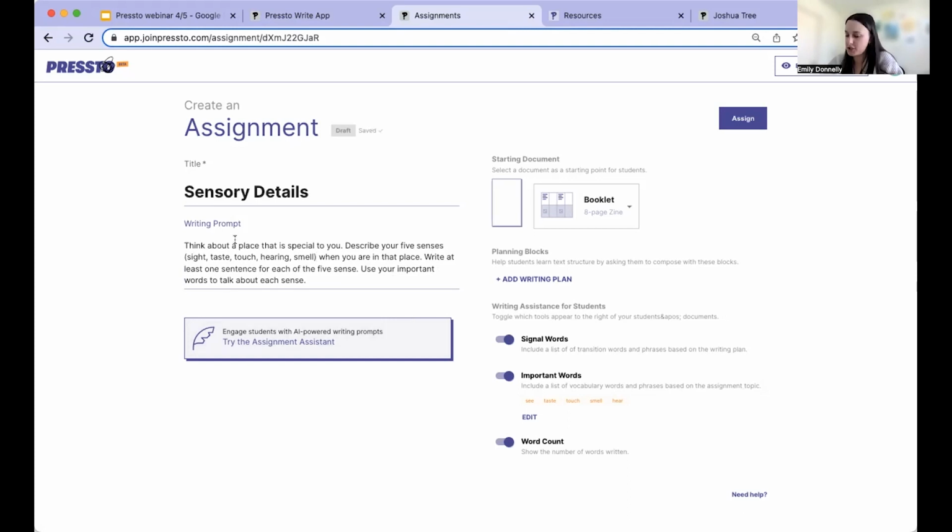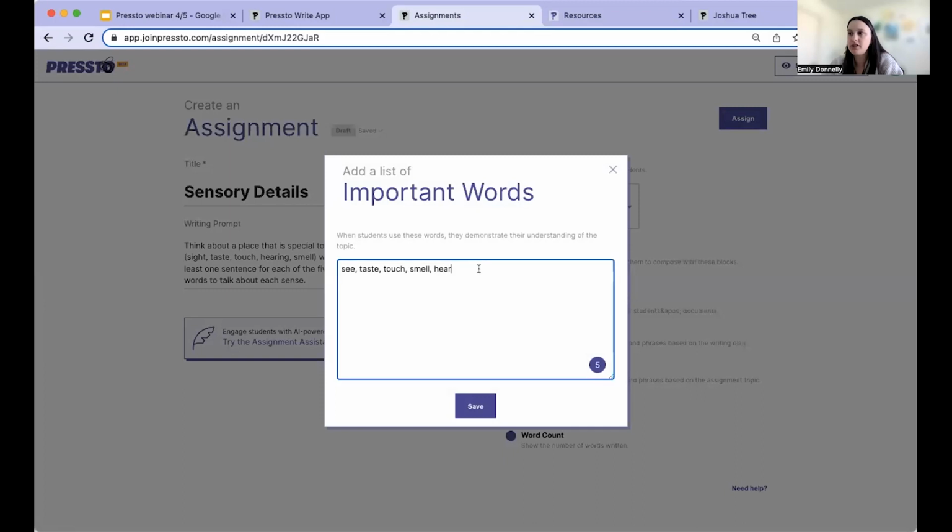Then once I've finished my prompt, I might want to adapt these important words. So right now I have see, taste, touch, smell here. Depending on your students' needs, you can adapt these in different ways and scaffold them for your students. Maybe you want your students working on specific vocabulary that are words that they would use to describe their senses. So maybe if you want your students talking about the taste of something, you might put in bitter or sweet.